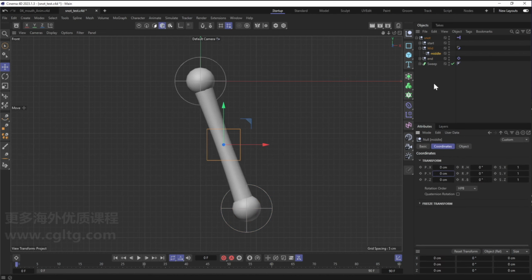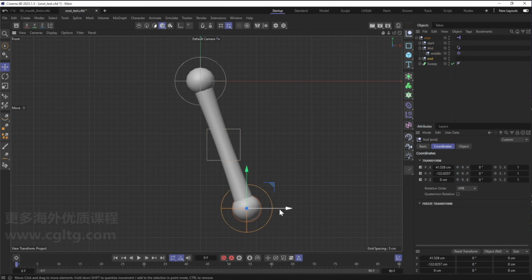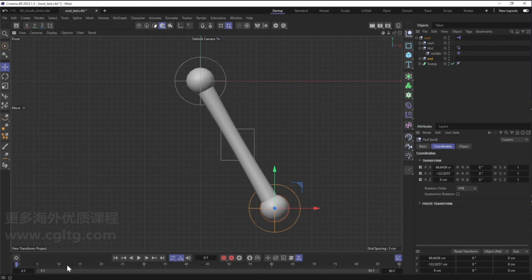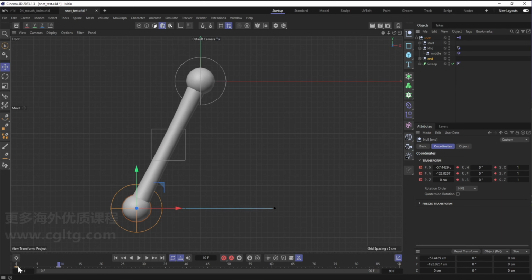If you remember, the end null has a track modifier tag which simulates some secondary motion. This time we don't need it, but we can reuse it to simulate the middle. Just drag it and drop onto middle. And to see how it works, I'll temporarily animate the end null. I'll just set 2 keyframes and it will move from side to side.